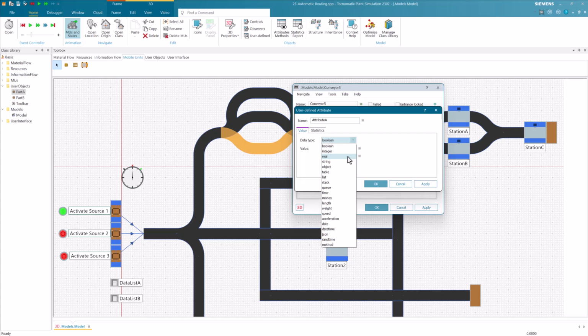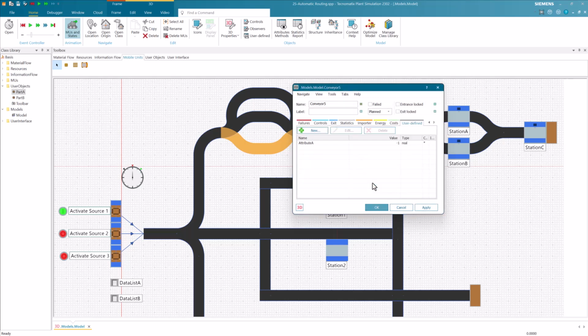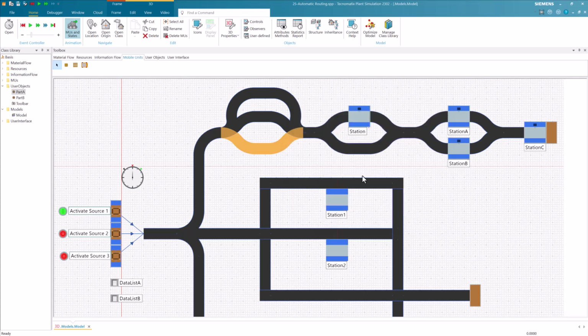We opt for the data type real and set the value to -1. The value -1 will prevent the parts from taking the route containing this object. Now we can start the simulation again. We now observe that none of the blue parts take the lower conveyor, and the green parts are distributed according to the exit strategy.